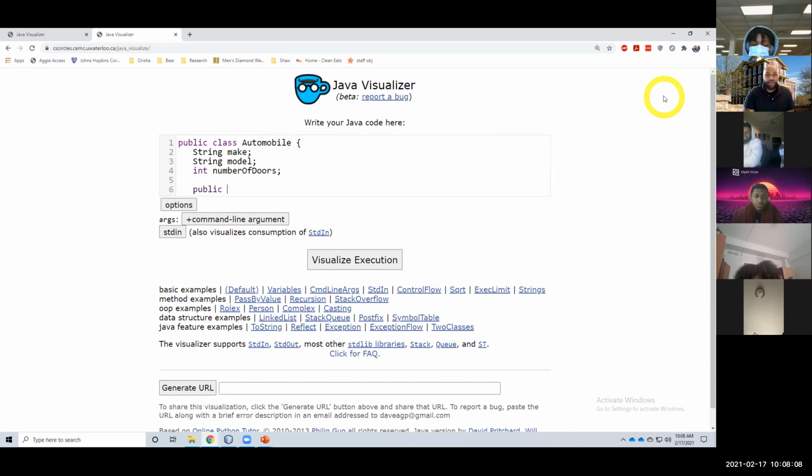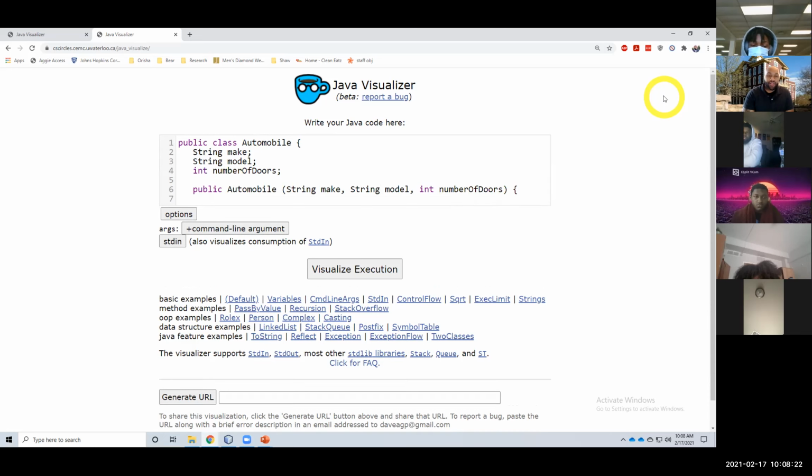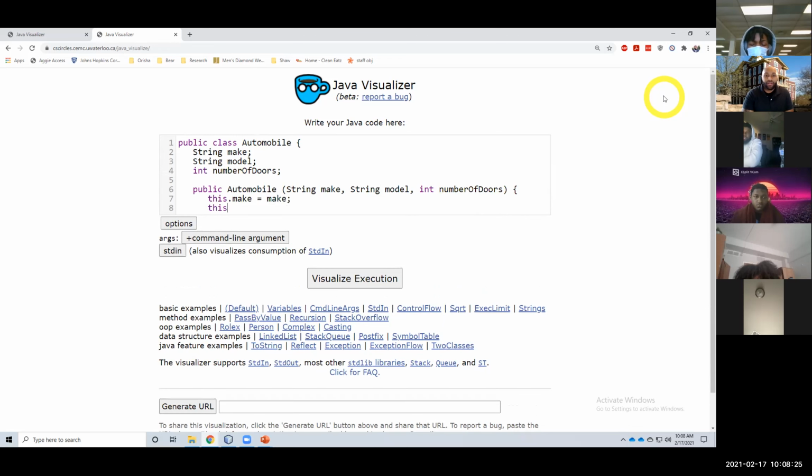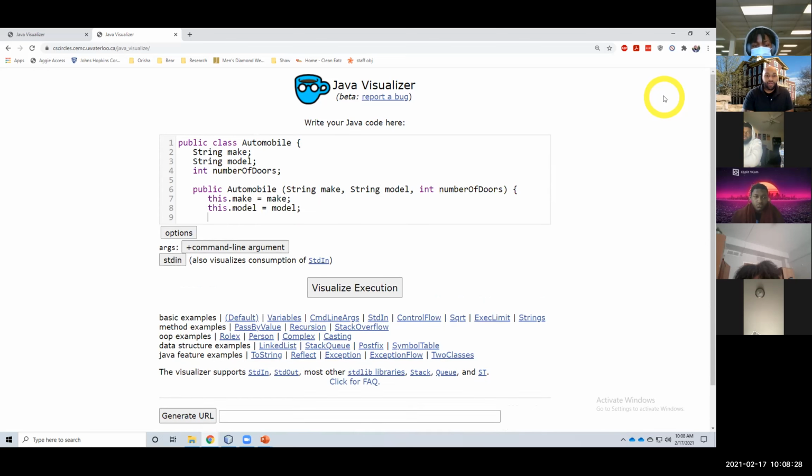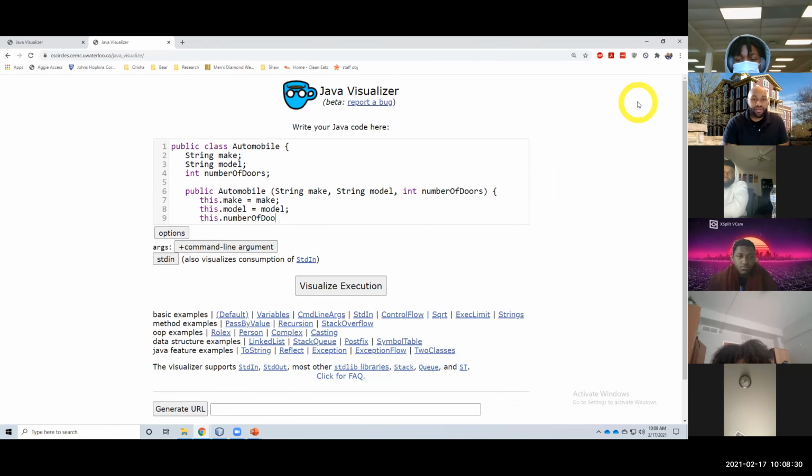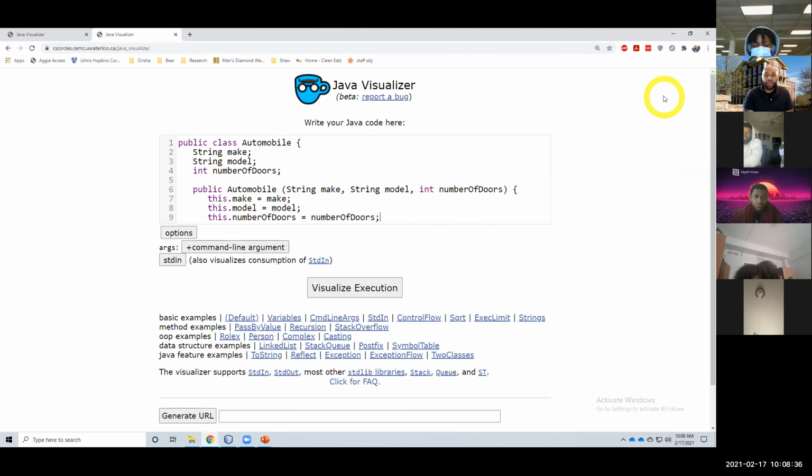Then we had a constructor, public Automobile. I'm going to pass in make, model, and number of doors. And then I'm going to set this.make equals make, this.model equals model, and this.numberOfDoors equals numberOfDoors. Remember, when I use the this keyword, I'm referring to the class variables make, model, number of doors, and I'm setting them equal to the parameters, right? Whatever is passed into this constructor.